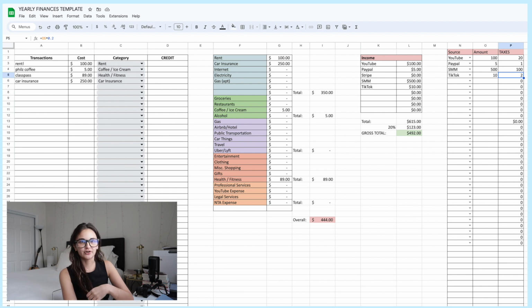I know some people do 30%. I find that 20% works well for me because I have so many expenses as a business owner. But I guess if you don't have as many expenses, 30% is probably what you should go for. But again, that's just personal. You can switch it to whatever you feel fits you best. 20 works well for me, so that's what I do.